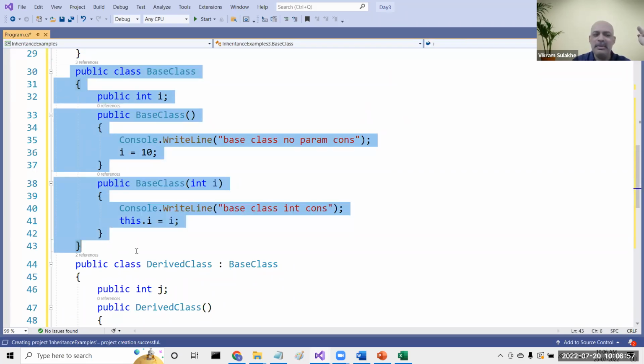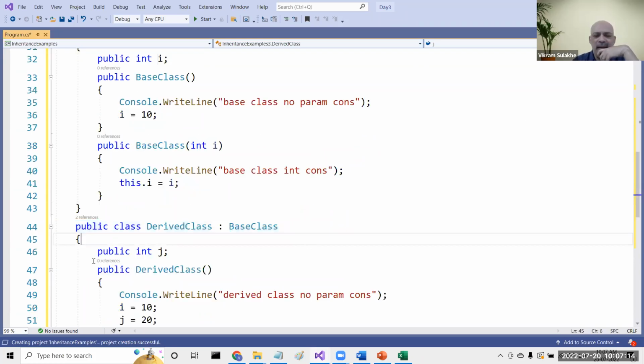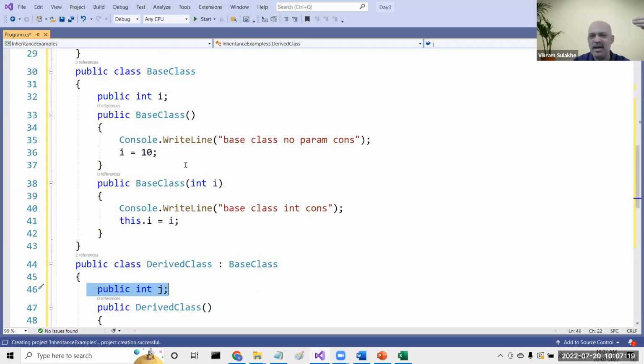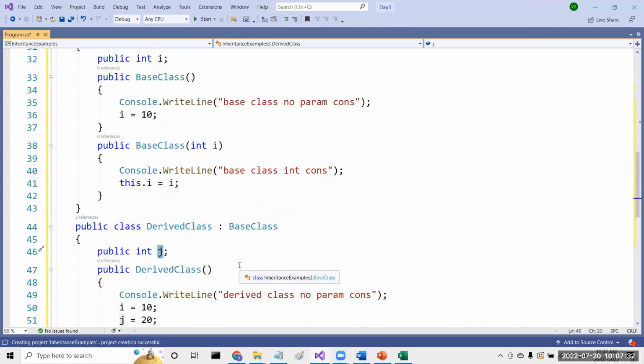Coming back to this problem, we have one variable i in the base class, and I have a derived class that inherits from the base class. I also have an additional variable j. So what are the members in the derived class right now? What would I have in the derived class? Yes. What will be the members? I and J. Right? Yeah.